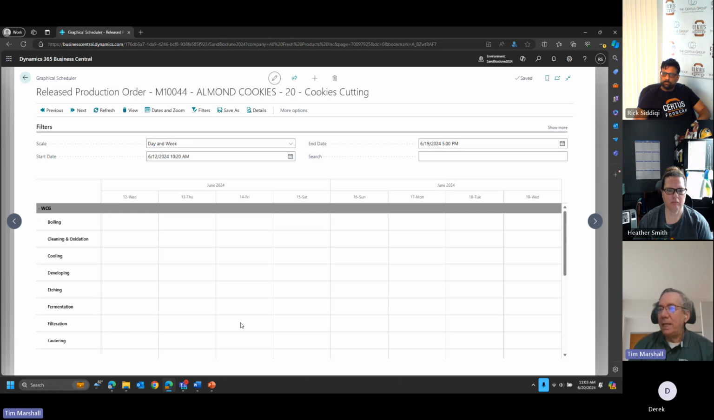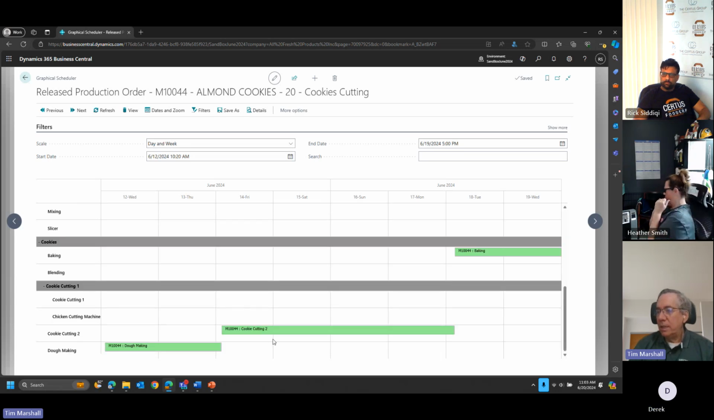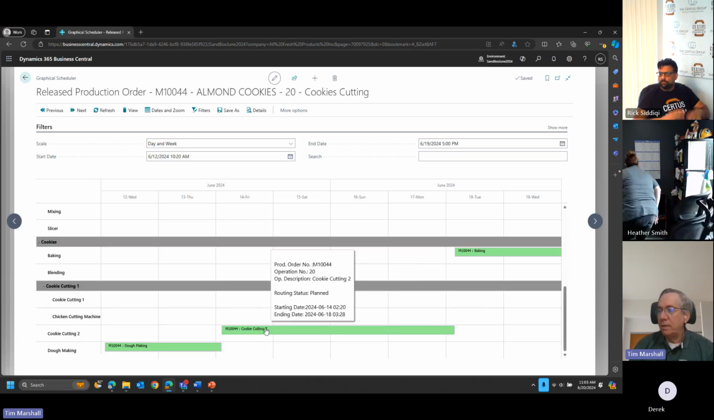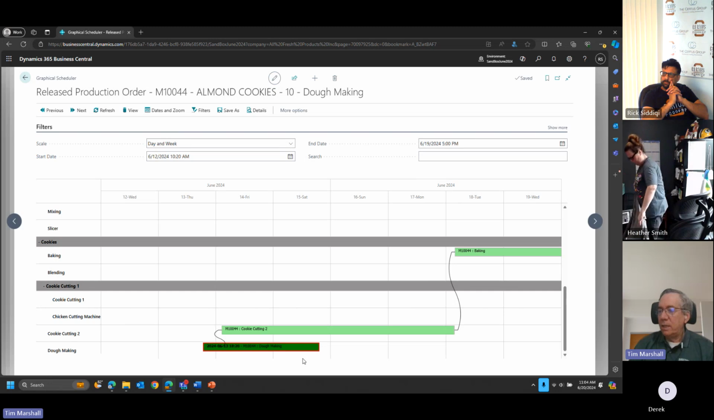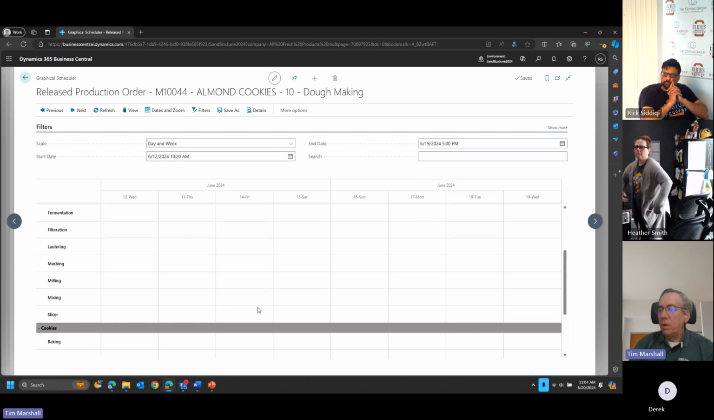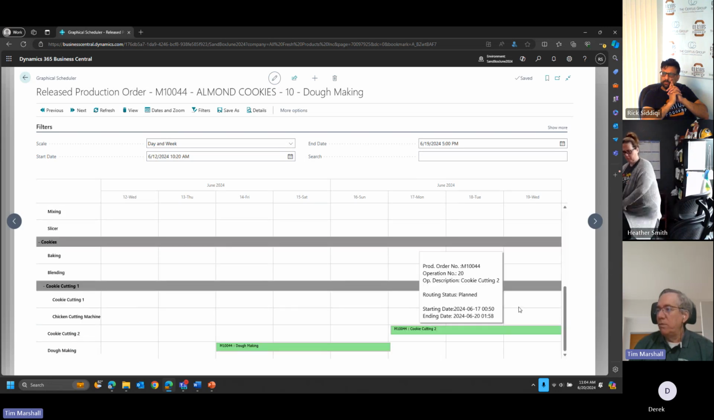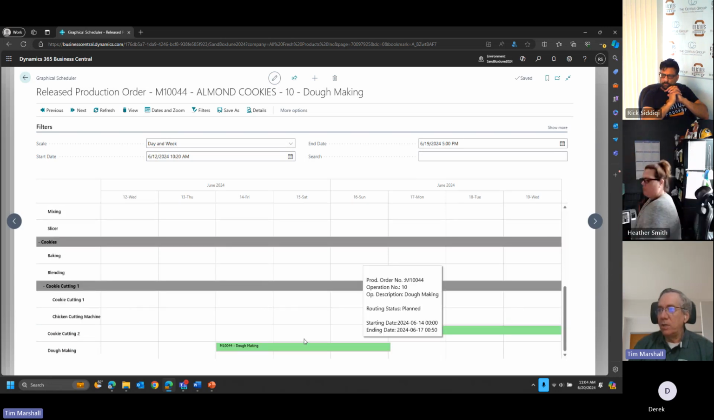Okay, and this will update the production order dynamically whenever I drag and move something. You can also change the time. So you can see how it's connected to the other ones, but if I move this one out and say, well, we're not going to be able to start this until Friday, it will update that, and it'll also move the other 2 operations as well.